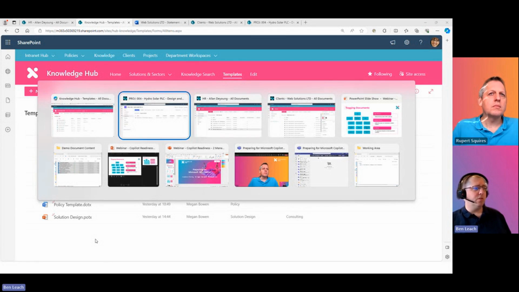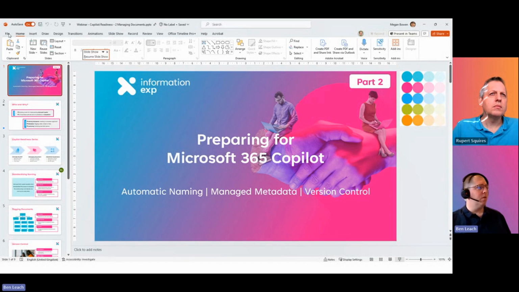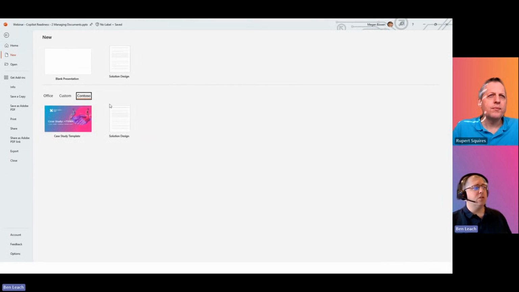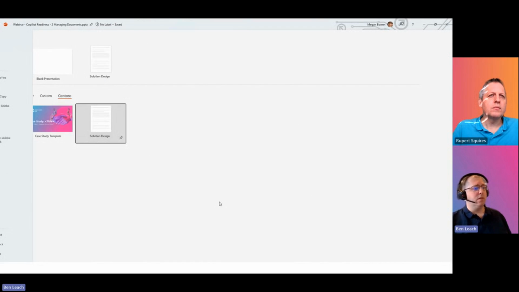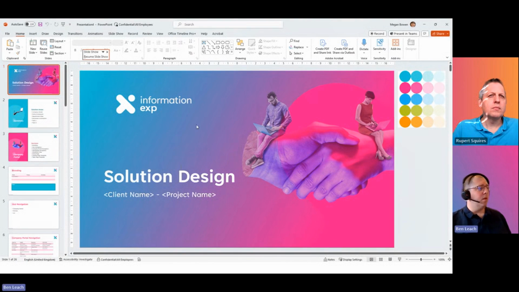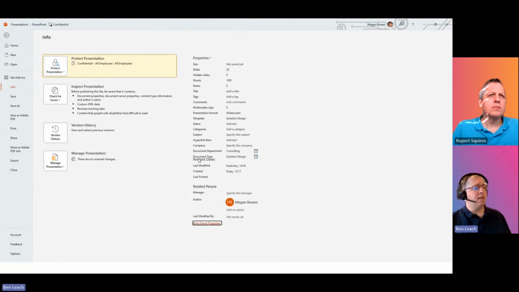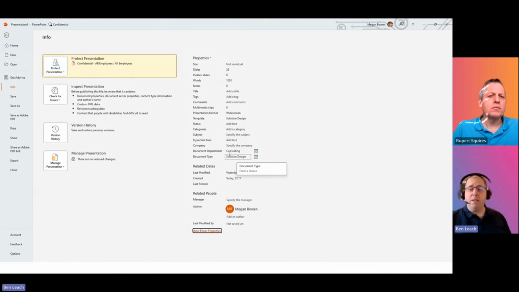So if I jump over into PowerPoint in a minute, I'm going to create a new document. I can see within my published area for the organization, I've got this set of PowerPoint templates, the solution design that we saw before. I'm going to click on that solution design template. And if I have a look at the information pane for it, I can see that the document department and the type have been pre-populated into the body of the document itself.